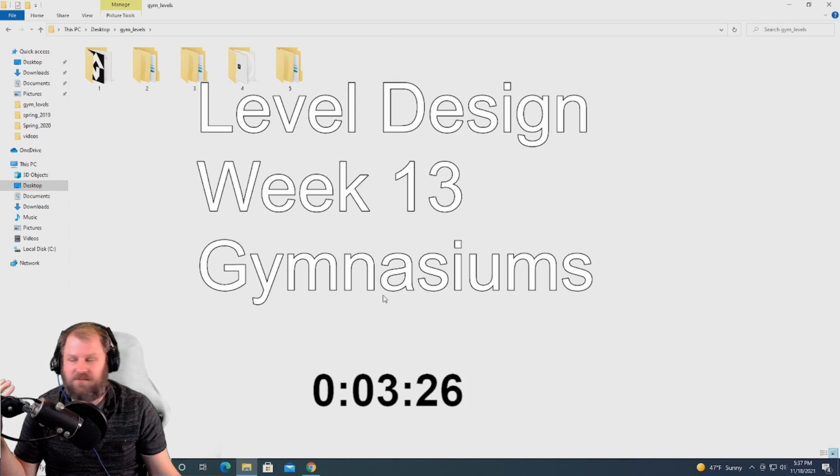But I was saying we have a few minutes before we're going to start playing some of the Gymnasium levels. For anyone who doesn't happen to be part of my level design course, I teach a level design class. Our final project, they're working over roughly 4 weeks. These are the Gymnasium levels that they've been working on for the last week.